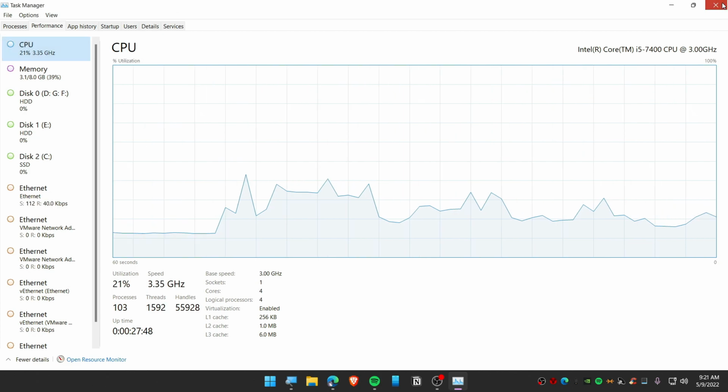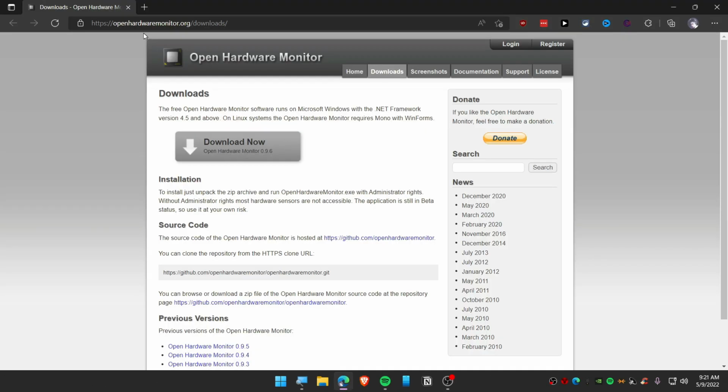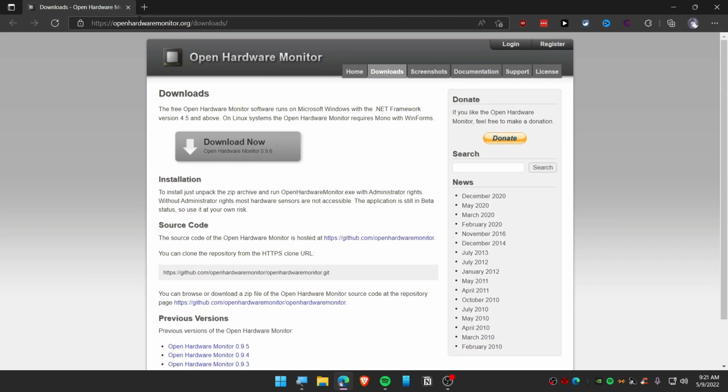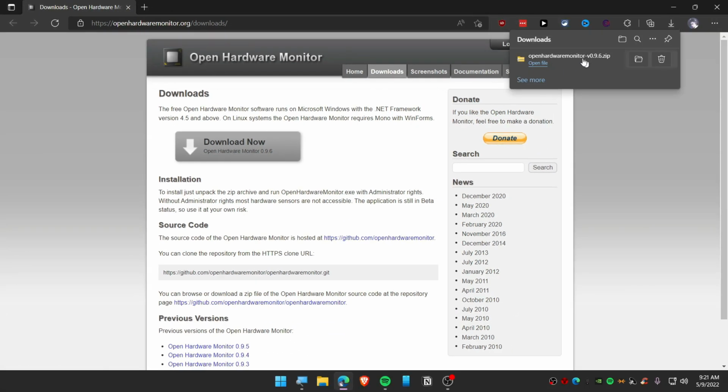So go to your favorite browser first and then open up openhardwaremonitor.org/download. I will leave this link under my description down below, and all you guys need to do is download. Okay, click on download and it's a download of a software just like this, in a zip file.